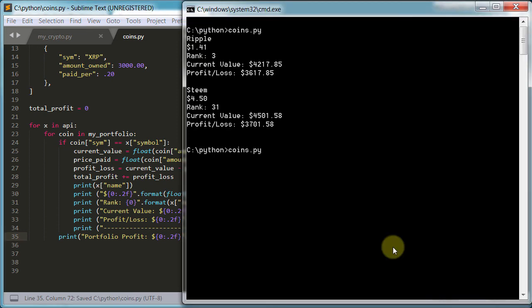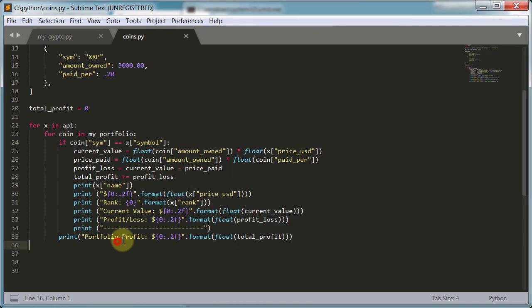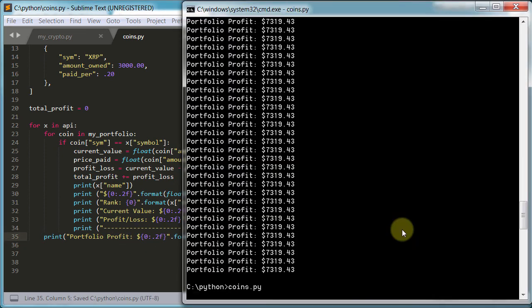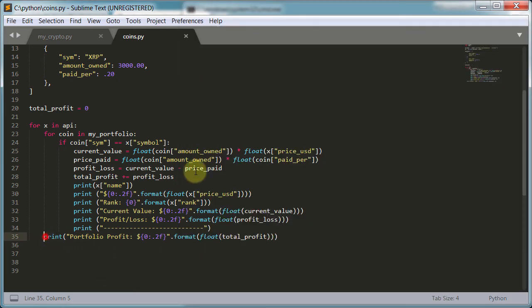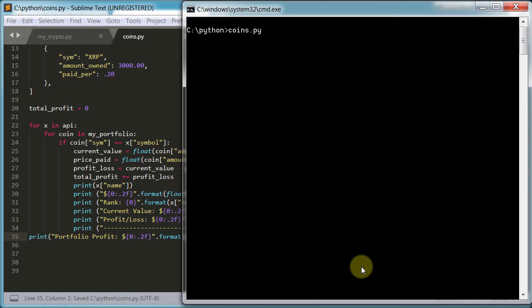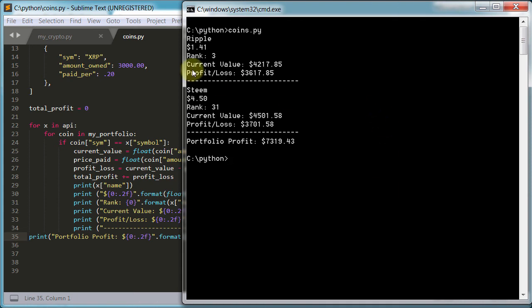That looks right. Oh no, so let's see, this goes here maybe. Actually, that won't work either. That goes here. Indentation, very important in Python. There we go. So now we have Ripple, Steam, and then our total portfolio profit down here at the bottom, we're up $7,000. So that's very cool. It keeps a running total.